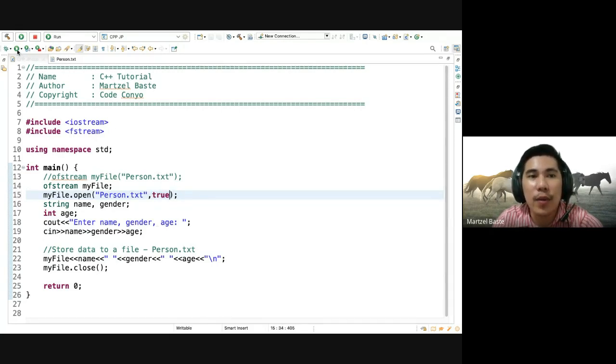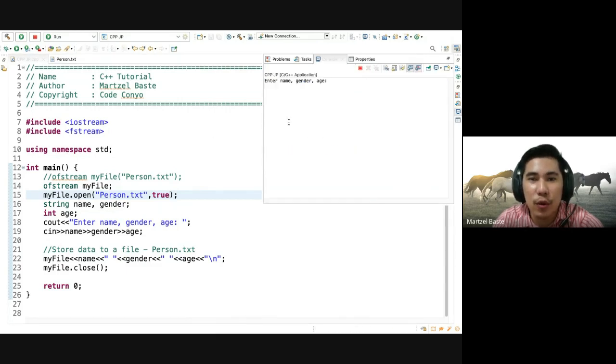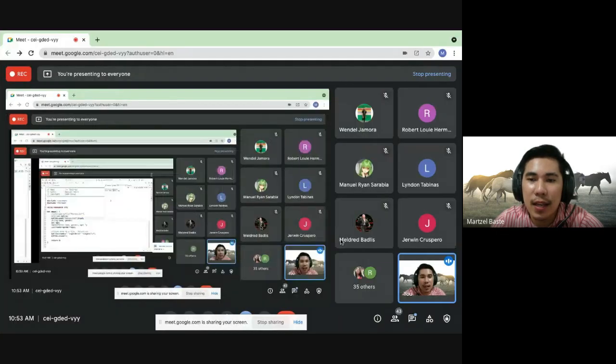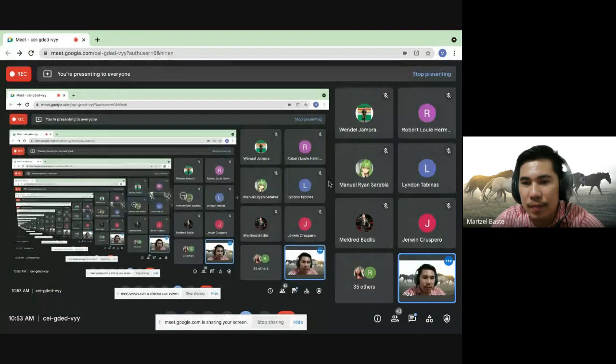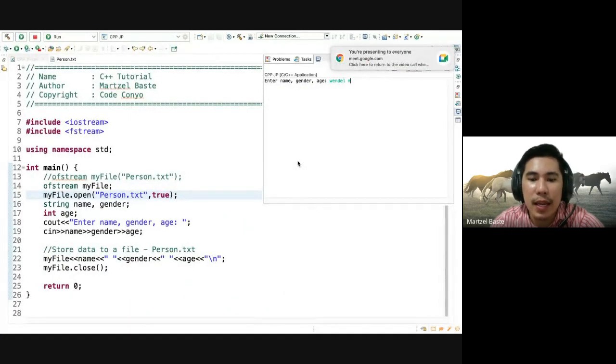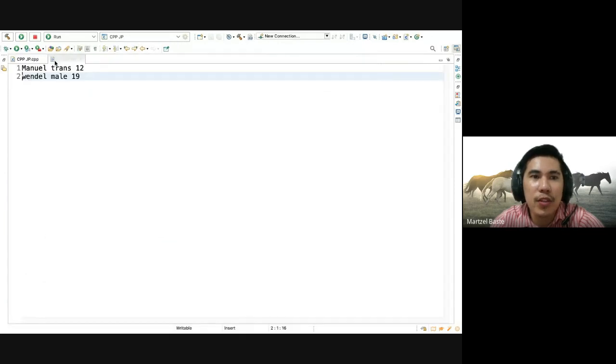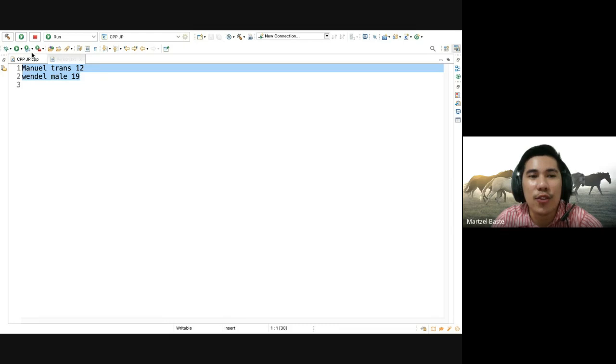Okay? So that is why when I run the program again, and then I'm going to store another name, let's say Wendell. Okay, Wendell, male, let's say 19. Ayan. So when we go to person.text, Wendell is now stored as another file. So every time mag-store kag file, it will be stored here. Okay? So ayan. So I just hope na you're able to follow it.